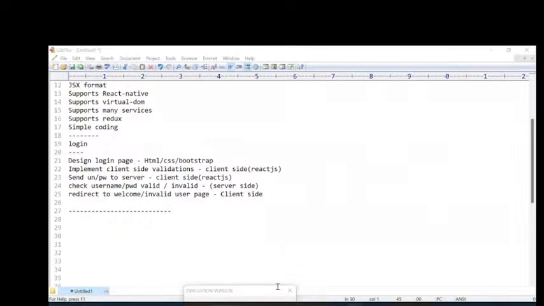What is HTML? Tell me, anyone? Yeah, hypertext markup language. No, I'm not asking you the full form of HTML. I'm asking you what is HTML? So it is tag-based scripting. Okay, means here HTML is providing some tags.